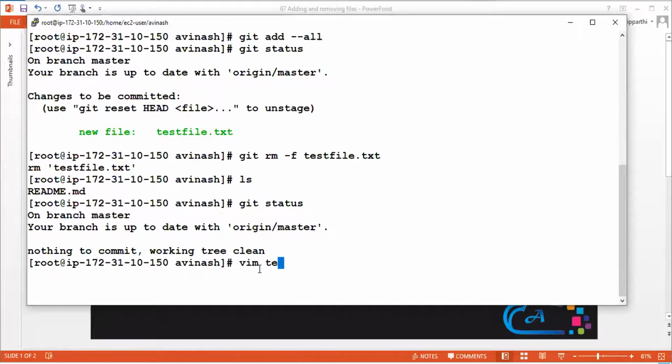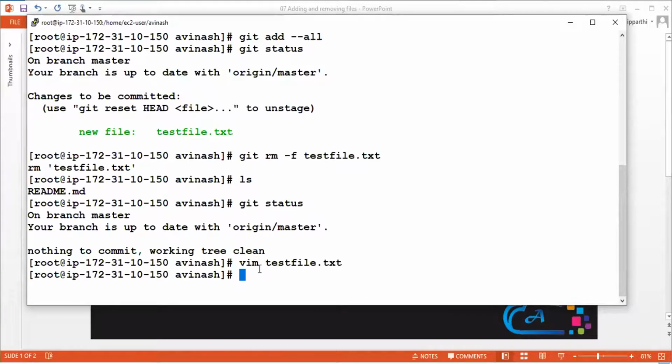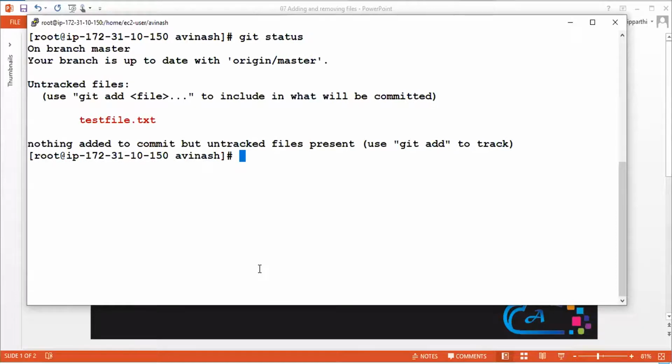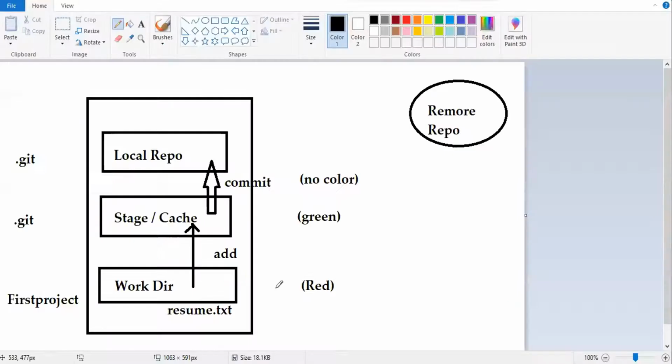vim testfile.txt. Press I. So this is a new file. Press escape, :wq. All right. So now I'm going to run git status. So we have one file. I'm going to use git add dot. From the current directory, it is going to add everything. Now run git status again. All right, so one file is there in green color. That means it is in the staging area or cached area.